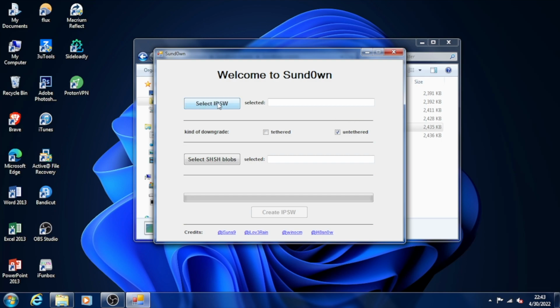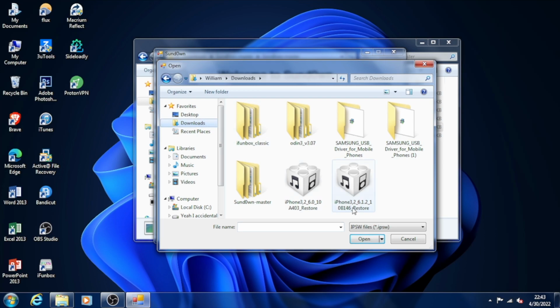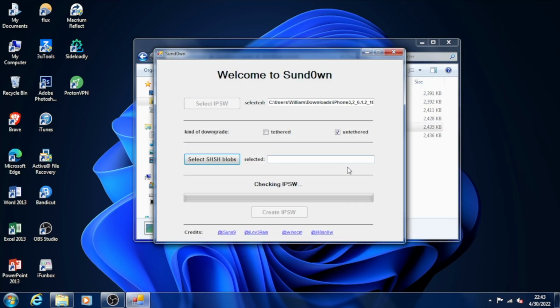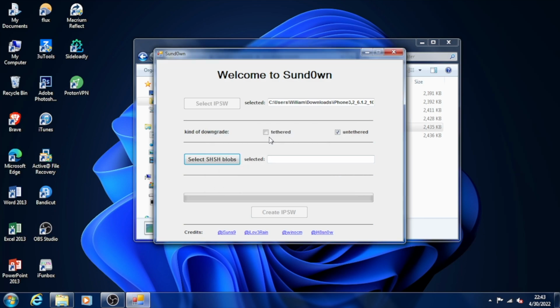Alright, now we'll go ahead and click on select IPSW here, and we're gonna find the IPSW that we actually want to restore. Alright, so here I am picking my 6.1.2. Alright, it does say there you're successfully selecting 6.1.2. Now we have to check the tethered downgrade, because it just does not work on untethered, guys. I'm sorry, it just doesn't work like that. Alright, then we'll click on create IPSW to build our custom iOS 6 IPSW.